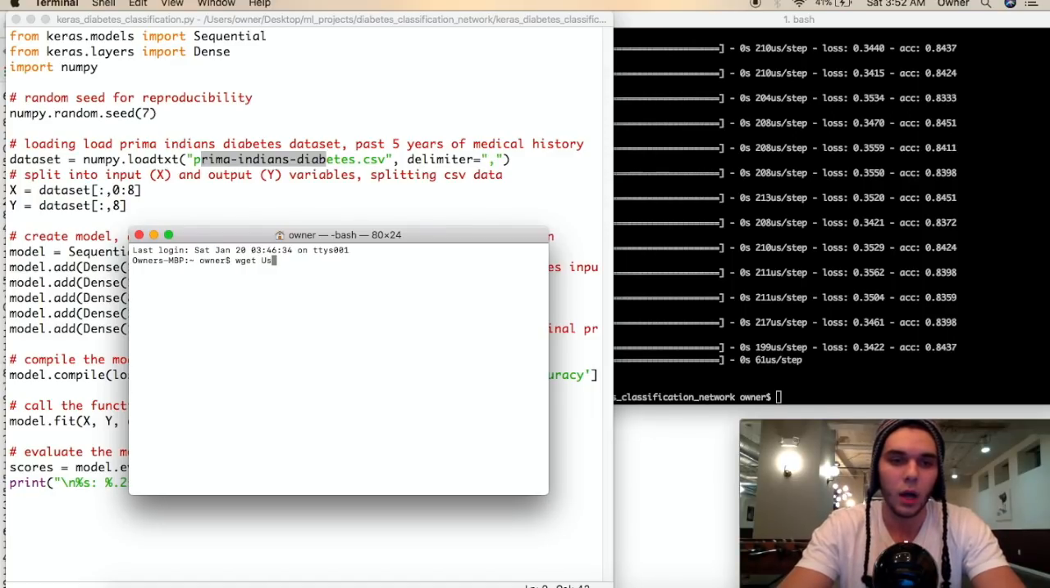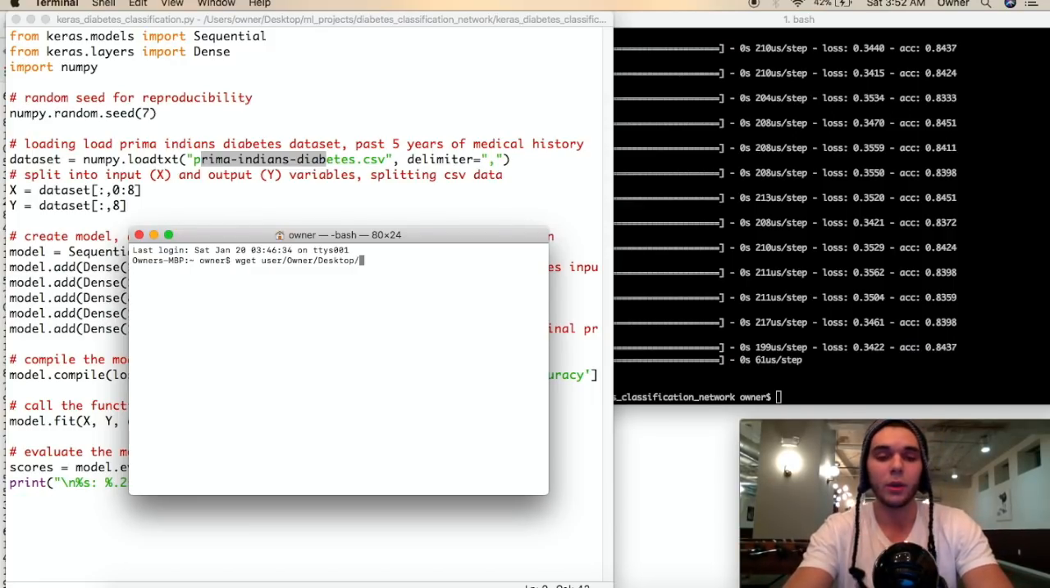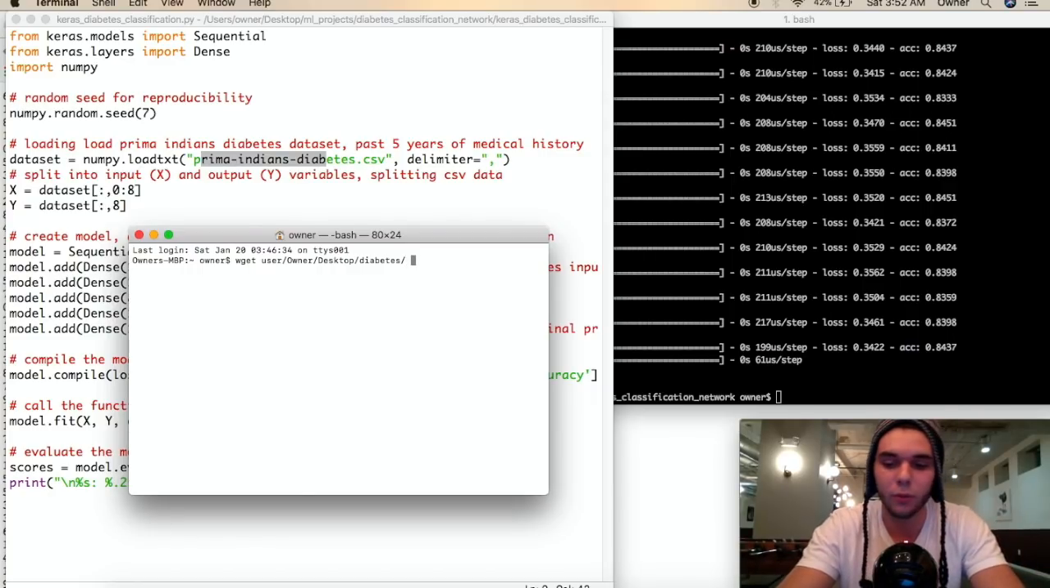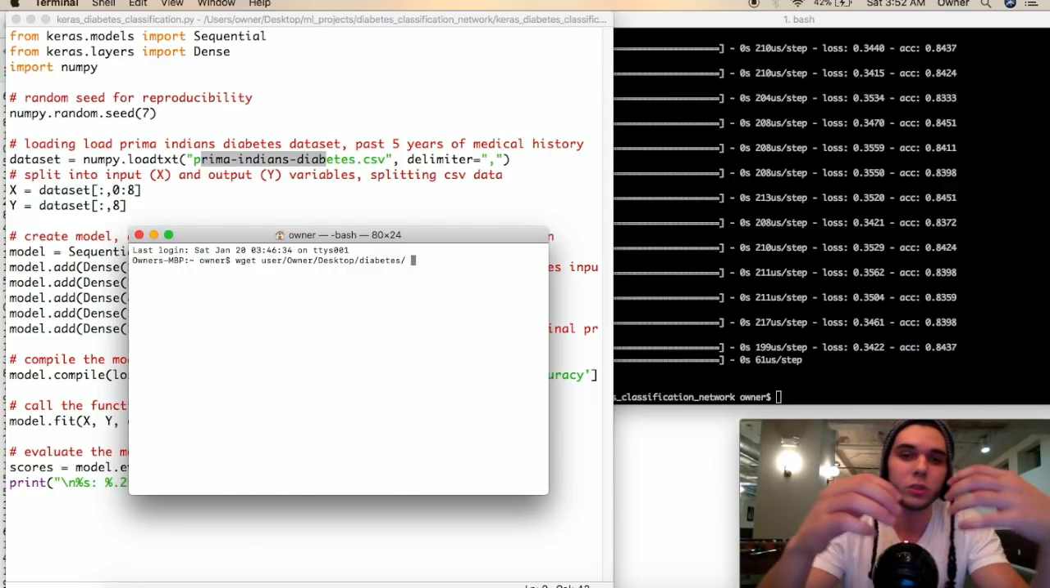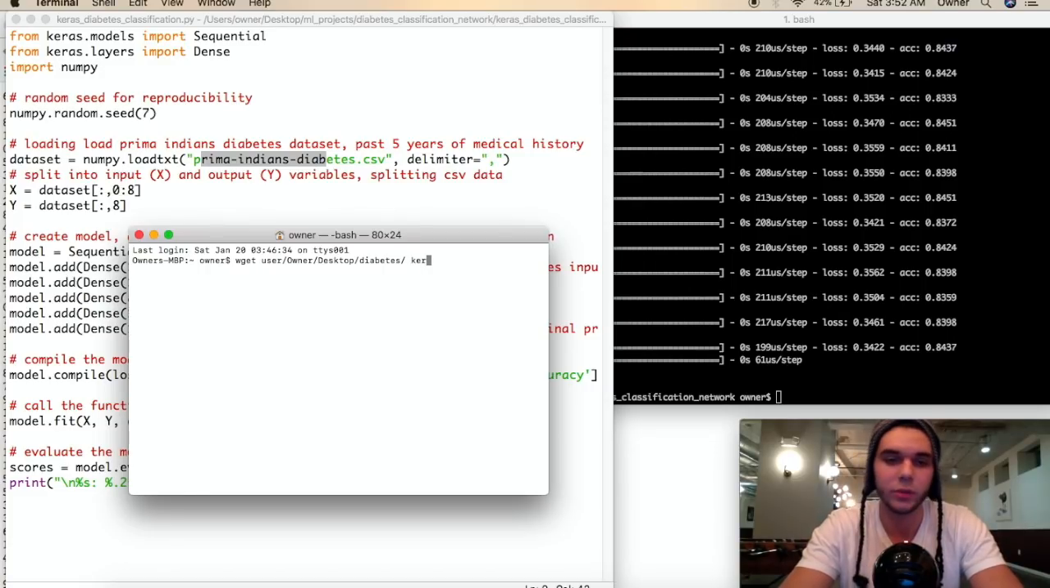So you put wget, and then we'll do user, and then you put the name of your user. For me, it's owner, so user owner. And if you had your folder on the desktop, you put desktop there, and then you put your project folder for this. We'll name the folder diabetes, and then that will save it directly into that folder for you after you put the URL there. You can also specify the name. In this case, we're just going to say Prima Indians diabetes.csv.